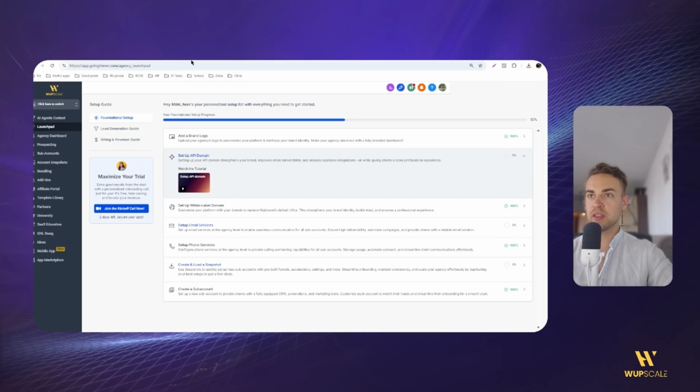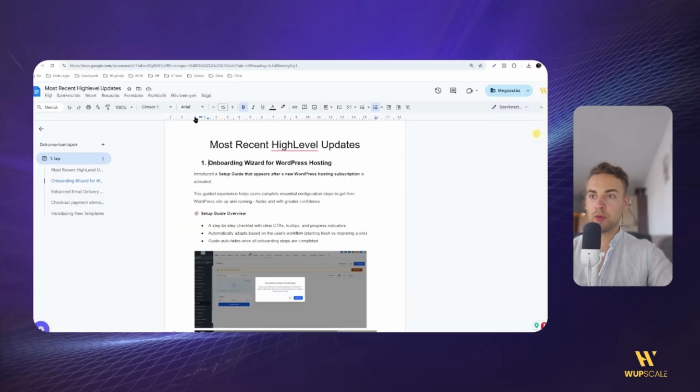So here's one example. This is my agency Launchpad, and you see the first step is going to be brand logo, setting up your API domain, setting up the white label domain, setting up the email services, phone services, and then creating and loading a snapshot. So now the next is going to apply if you create a WordPress hosting inside the sub account. So I have some screenshots here.